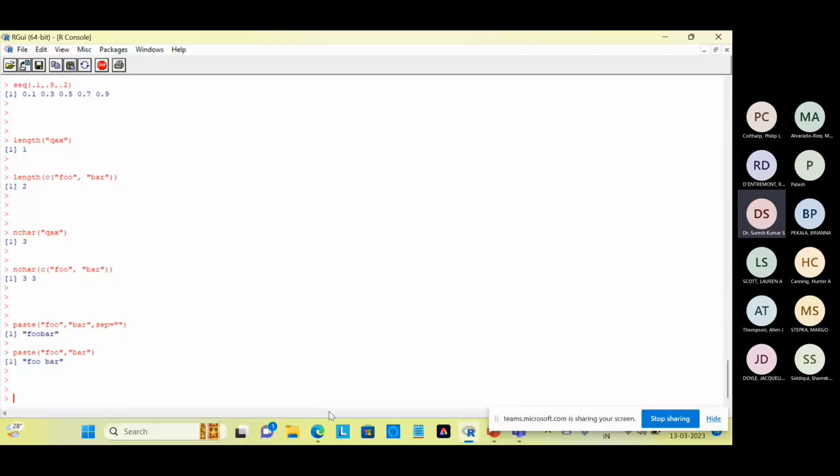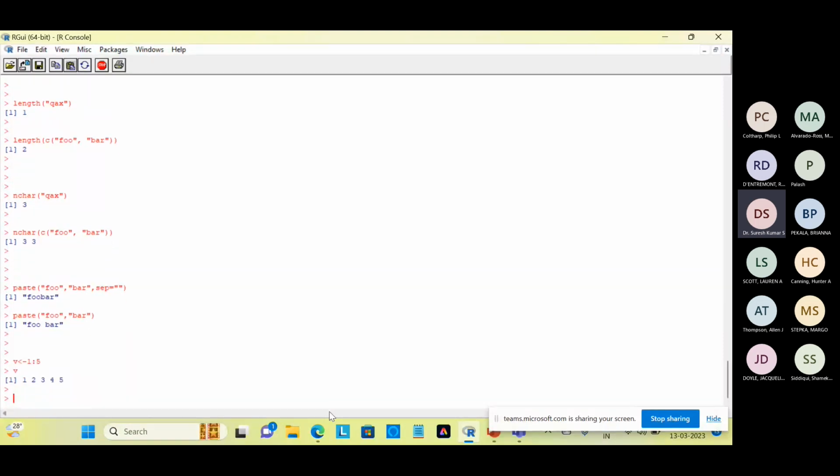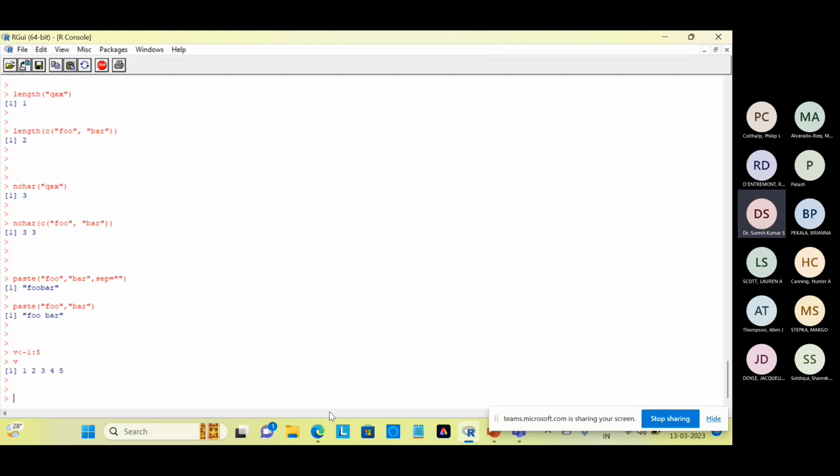Okay, let's take a step ahead. Now, suppose you have a vector and you want to find the ith element of the vector, what you can do is index the vector to get it. What do I mean? Say I take a variable v. I want numbers from 1 to 5. I shall say 1:5 and call the variable v. It will give me numbers from 1 to 5. In this, the number 1 has index value 1. Number 2, index value 2, all the way to number 5, which is index value 5.